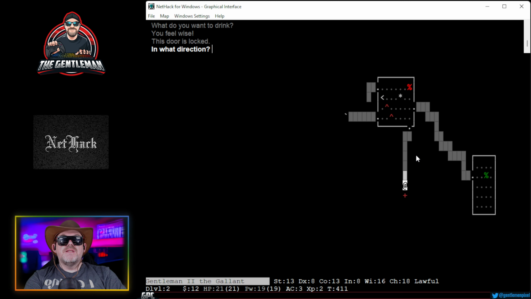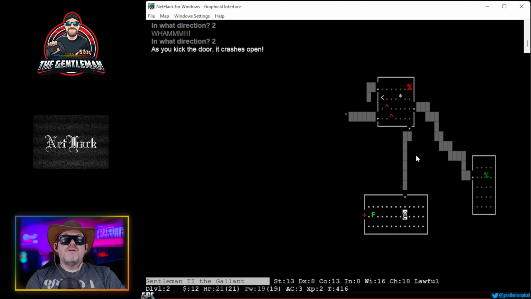So let's open this door to the south. Try again. Oh, it's locked. I'm not reading it. Alright, so we need to kick it. And it crashes open. And the lichen touches me. We're going to fight the lichen. And we'll experience level 3.